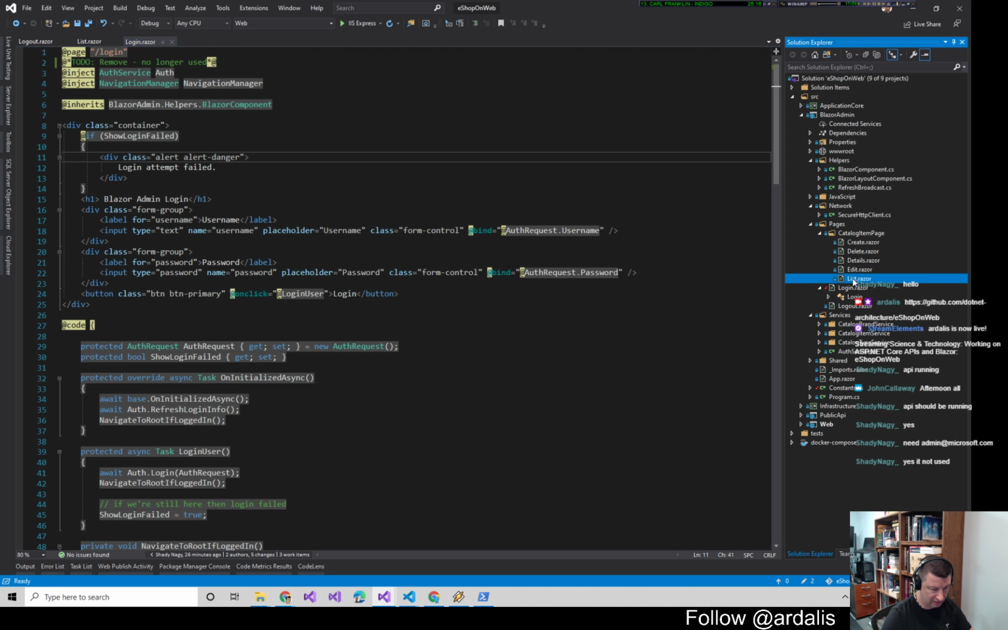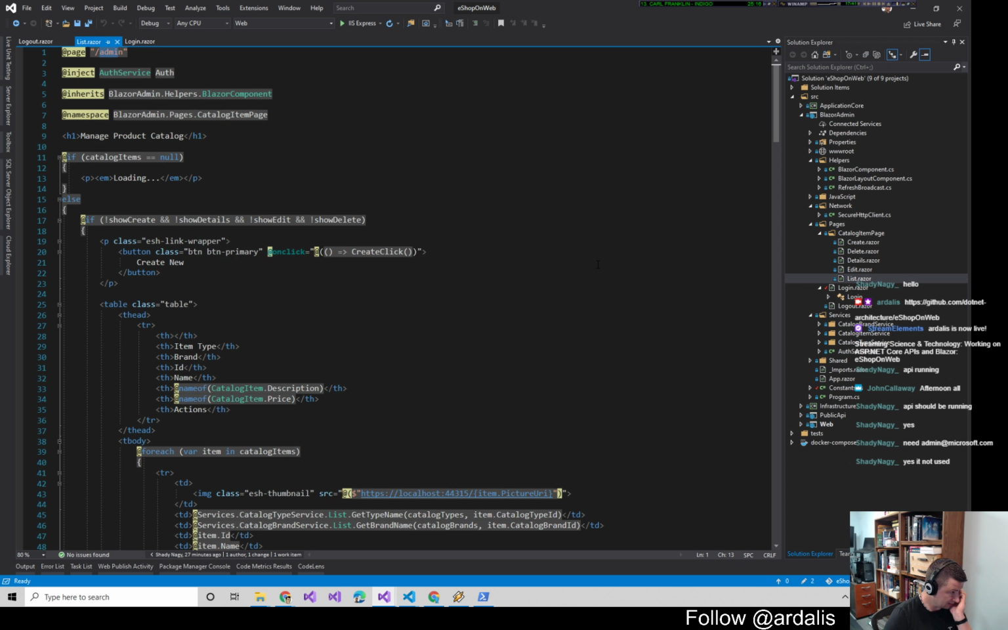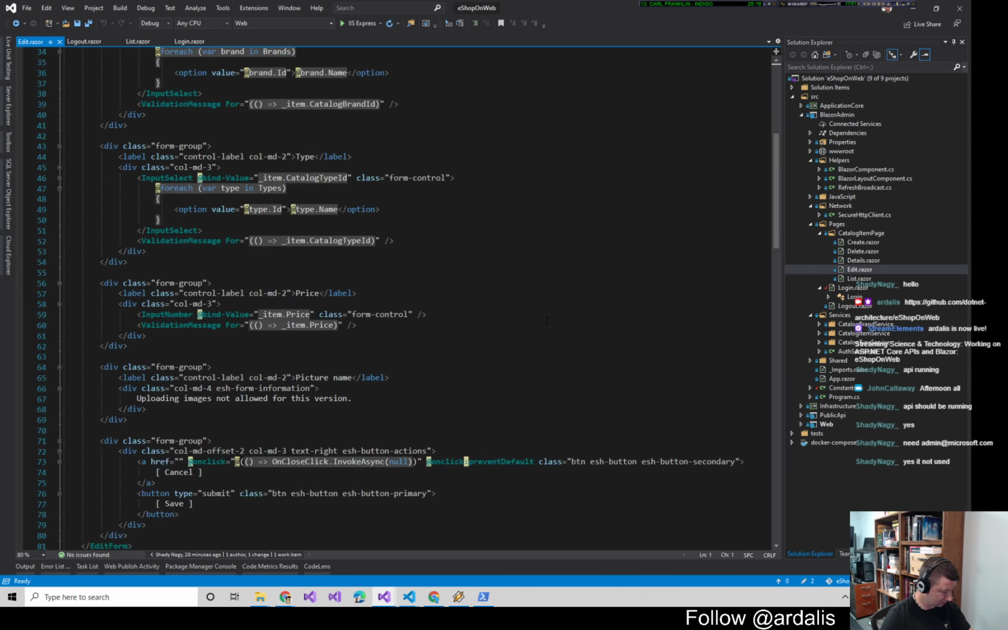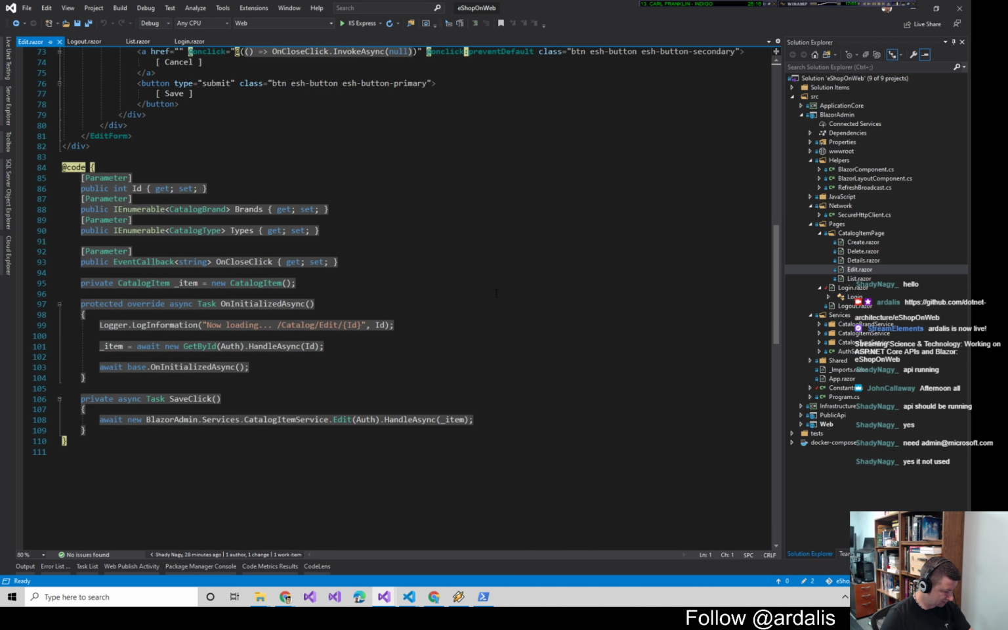Alright, so how do I make list be locked down to only admins? Because we have attribute-based support for this. We're going to do this. No, because we're just getting 403s back. There's nothing in here that's preventing it.